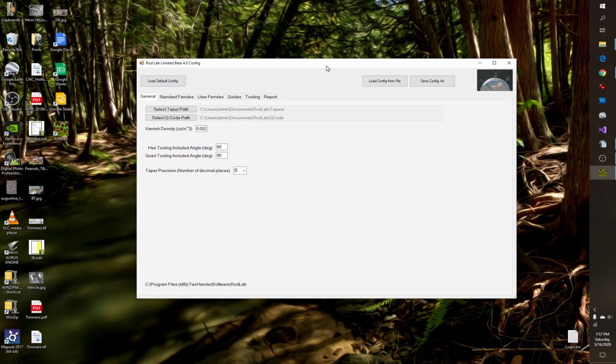So RodLab needs to know where to find those files that I just showed you, the taper files number one. And with my computer, it always comes up correct. With other computers, I've seen about 50-50 of getting the right folder. So first thing you want to do is double check, are we in the right folder for tapers?